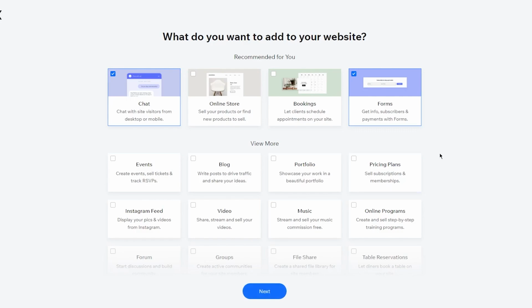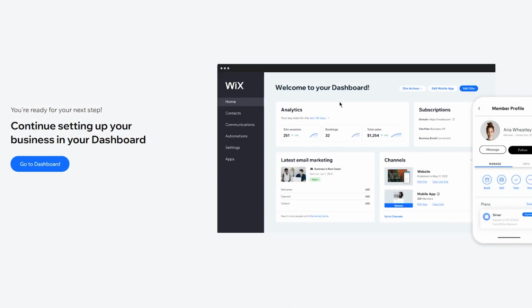Now from here on out, you're going to click on next. Okay. And once you click on next, you're going to come here. So you ready for your next step? Continue setting up your business in your dashboard.